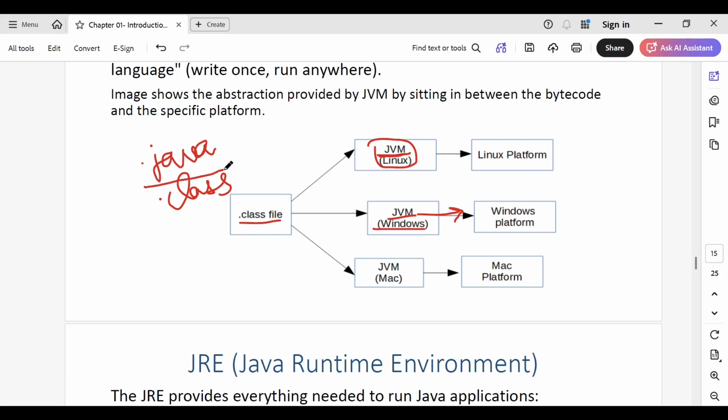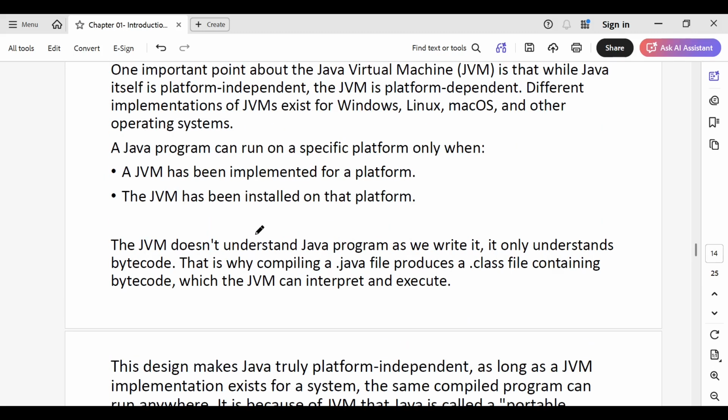But you should have a JVM which is implemented for that particular platform. So the JVM should be implemented for that particular platform and it should be installed for that platform. Then only your code will run on that particular platform.